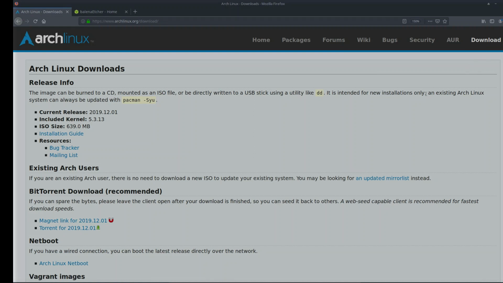Here you can find some information about the newest ISO image. Here the current release, the date, the 1st of December 2019. And here the included kernel 5.3.13.